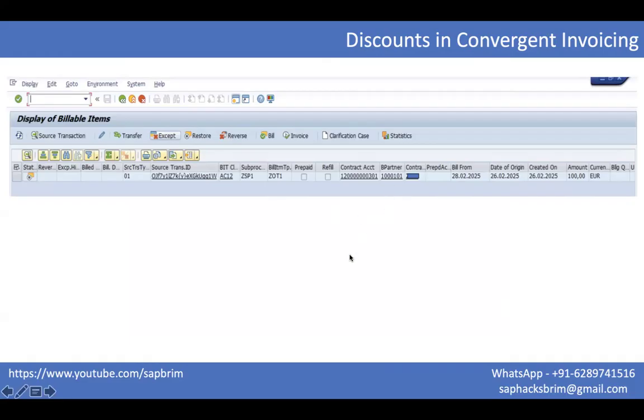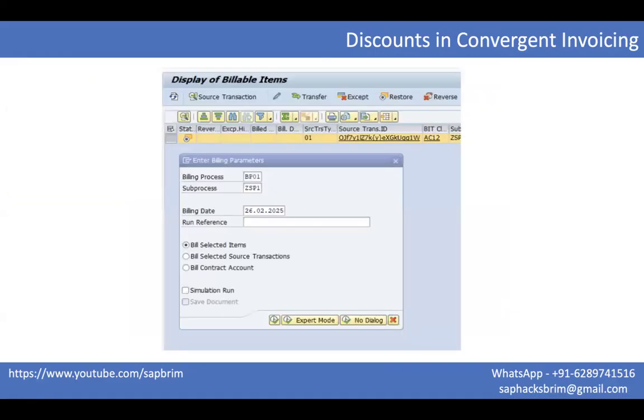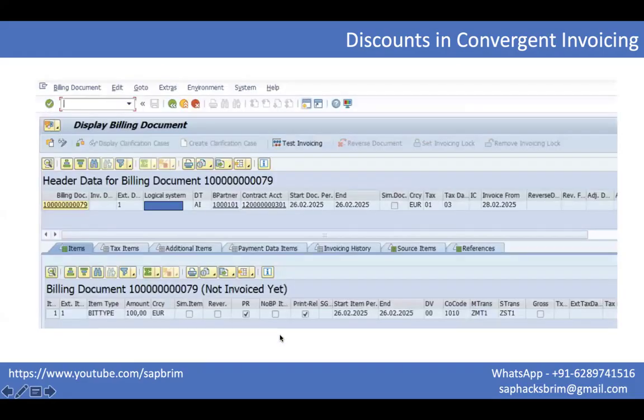After creating the billable item for this customer, I will bill it. We have already discussed in our last couple of videos how to perform billing and what the billing and invoicing configuration is, so you can go there and understand. So I select the billable item, put in my billing process and execute. After executing this, we can see that a billing document got created for the billable item worth 100, and this is my billing document.